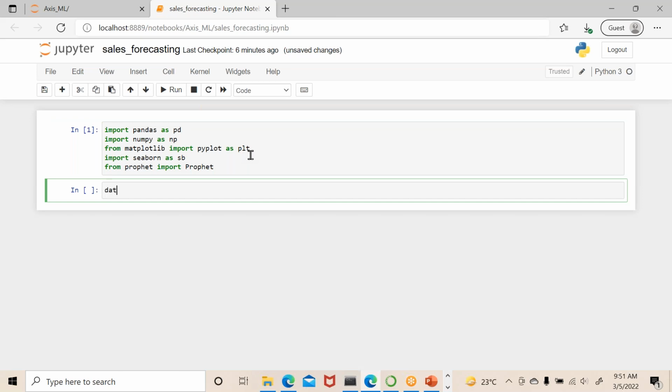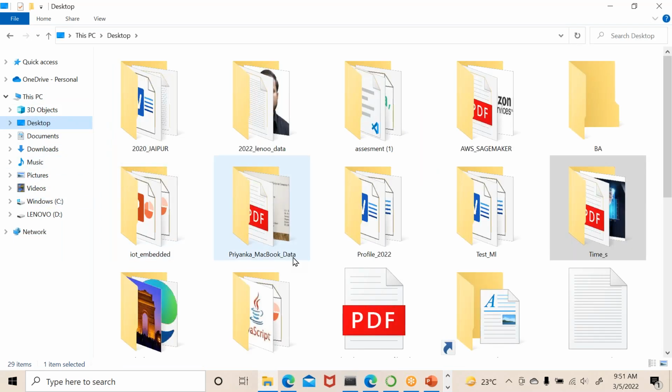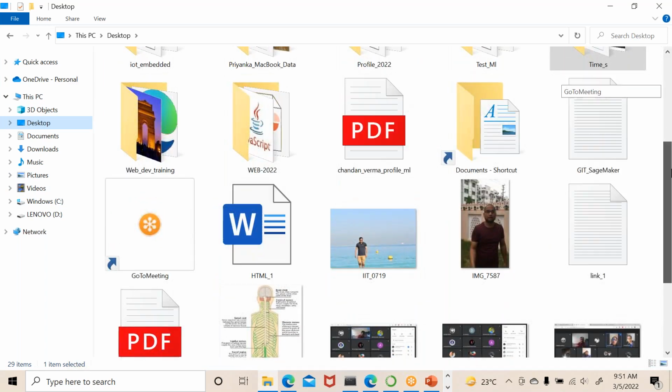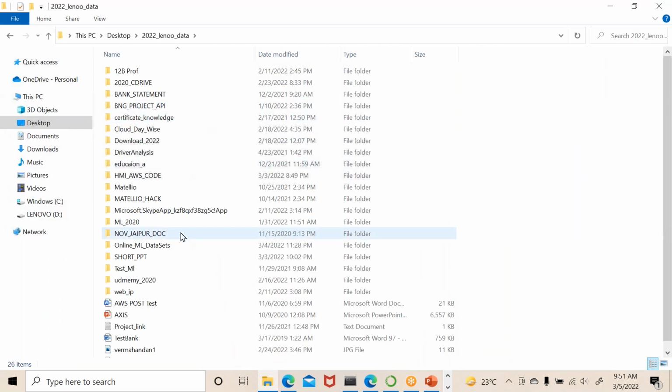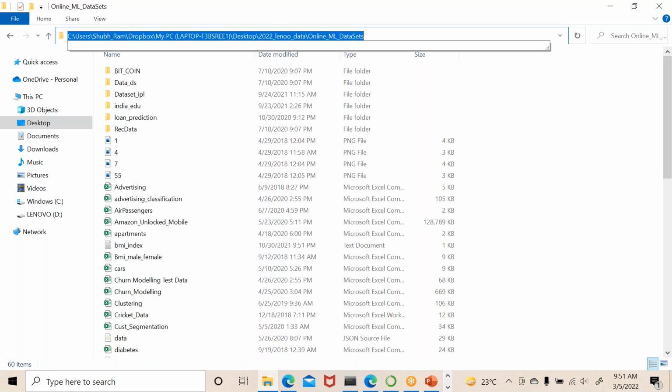So let us import my data. Let us take pd dot read, the same data I'm going to read as CSV. Okay, you can directly copy and paste the data from Kaggle with the help of a link. But I'm not going to do this. I downloaded this data, and the data I'm going to utilize is stored in my local system. So that is my data.